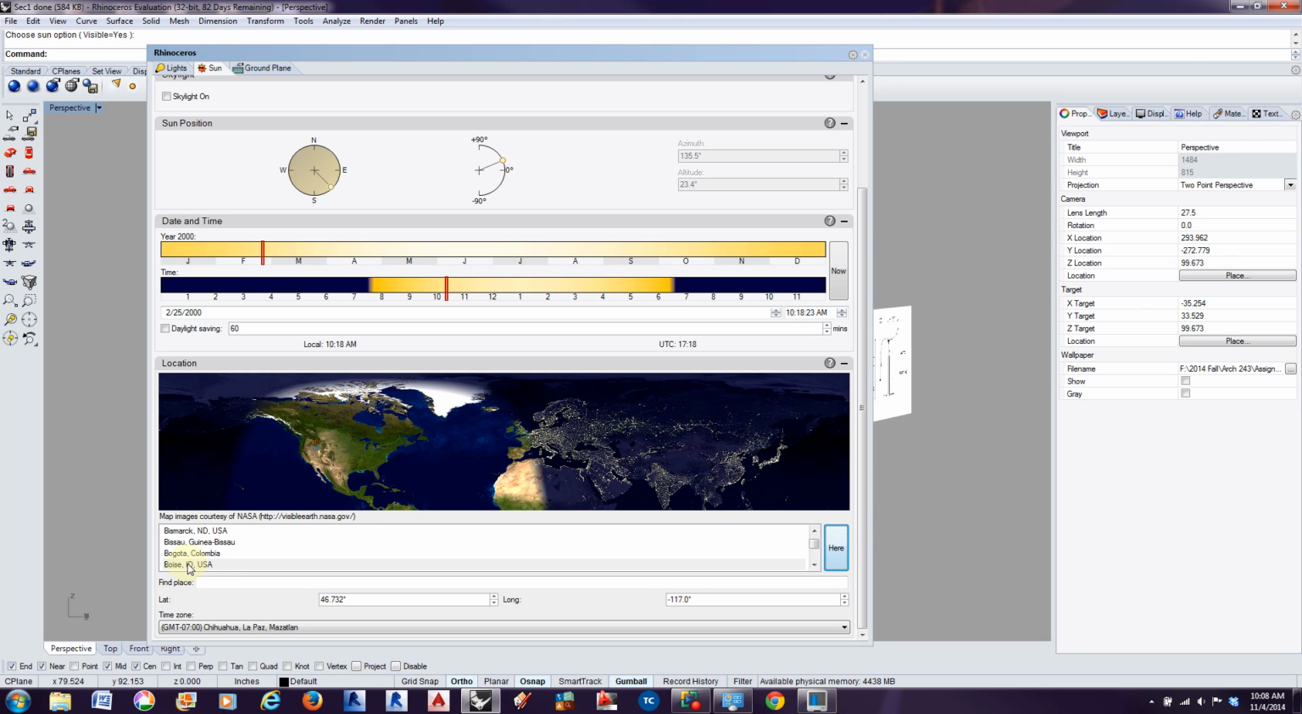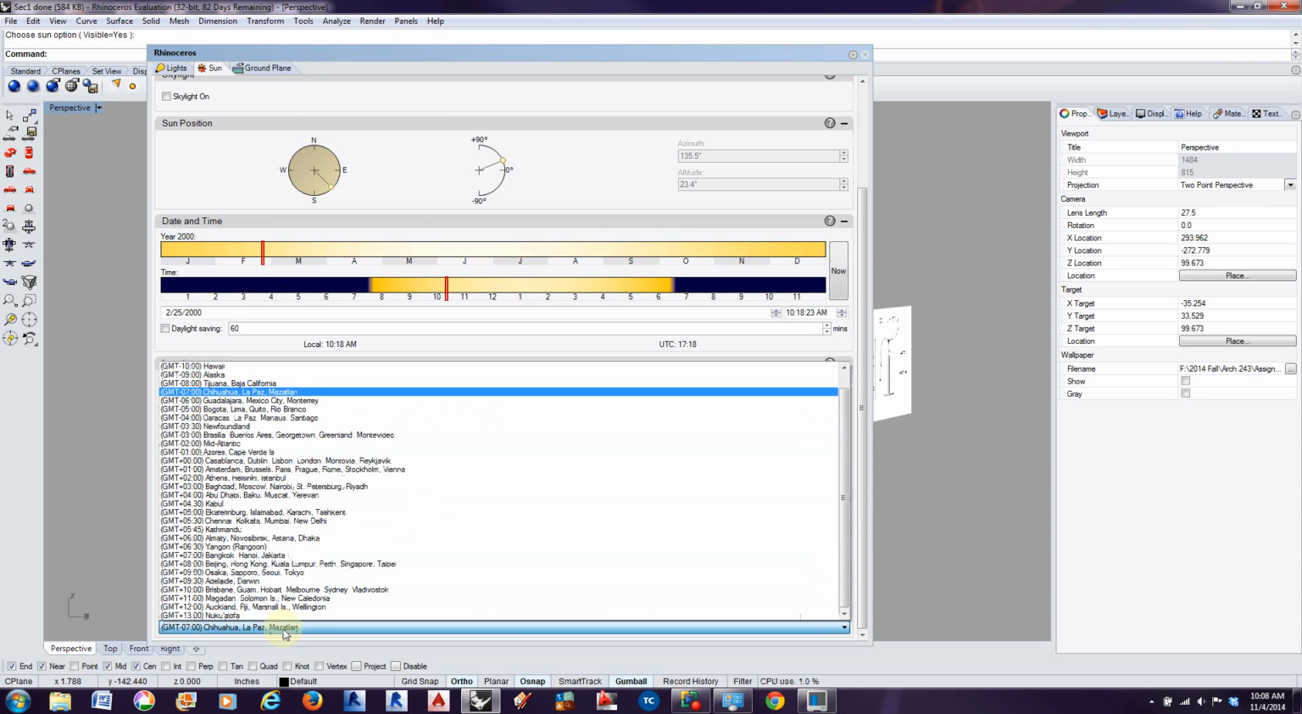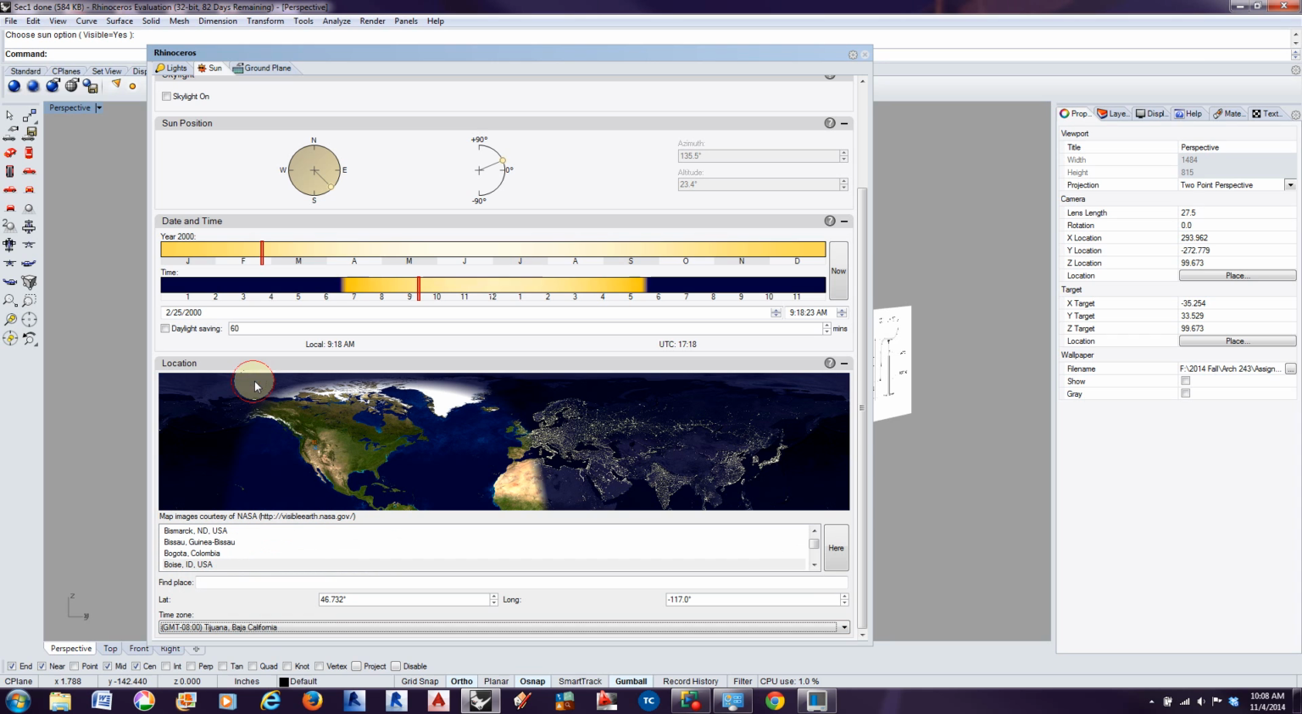So Boise, Idaho, for instance, is in there. Moscow's not in here. I tried to look it up. If you wanted to find a place, you'd type it in here and it would start to appear if it was in their database. You can also do it by latitude and longitude. And then you can change your time zone.